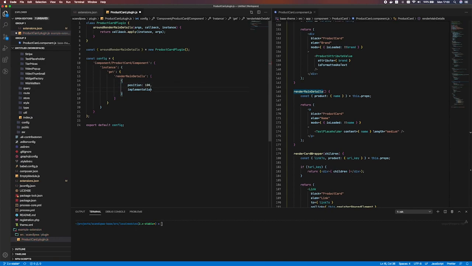We'll just write 100. And implementation is which function needs to be applied to this before it's called. Not before it's called, but you'll see later. Around render main details is the name of this function. So we have our config. That's great. Now let's actually activate this.